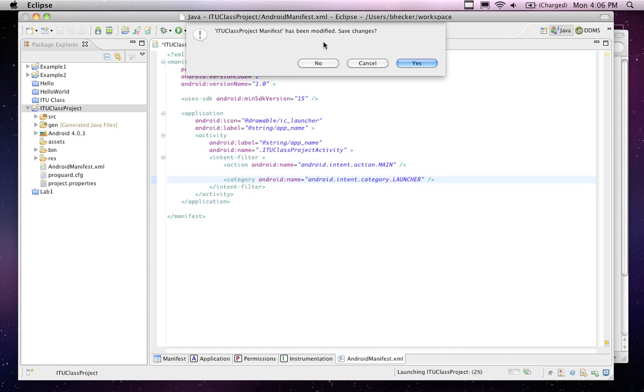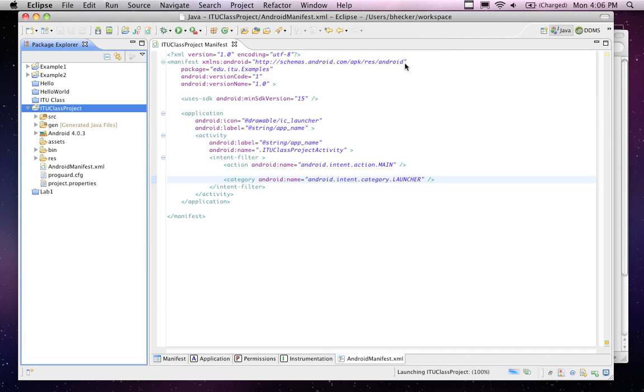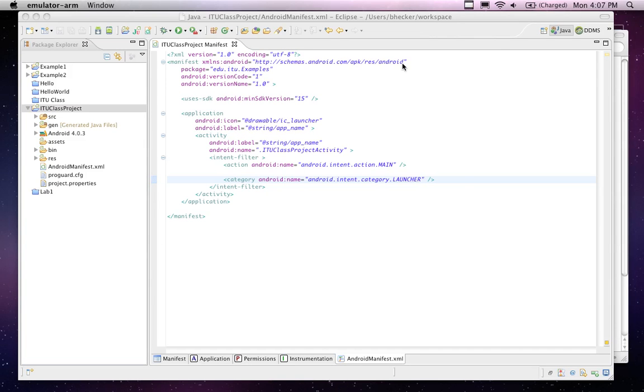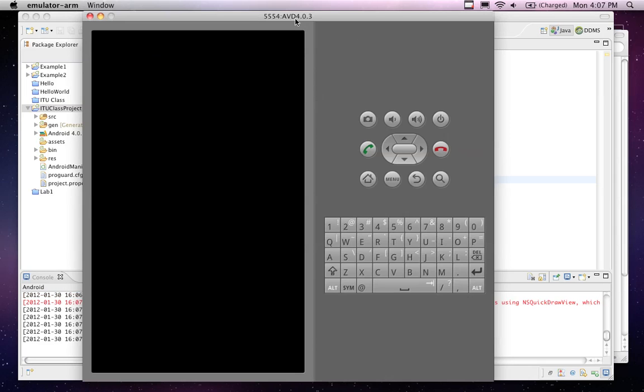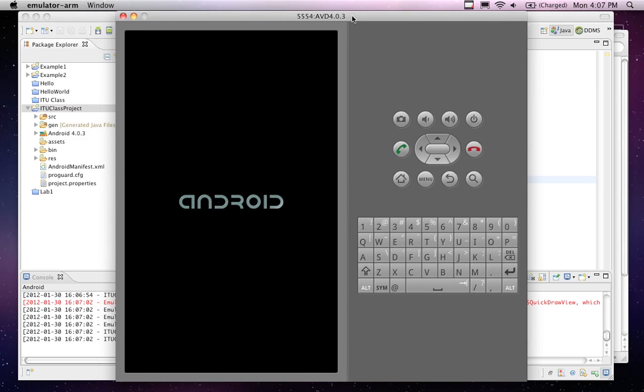It's going to basically warn me that I have made some changes and I haven't saved them yet, so I'm going to save them. And then it should automatically find, depending upon the API you selected for the particular project type that you created, the most associated emulator, and it did, the 4.03 emulator to load. So if I did a 3.0 and I have a 3.0 emulator, it will load that one. So it looks for the most compatible emulator. I suspect it would probably run the 4.0, even if I didn't create a 4.03.